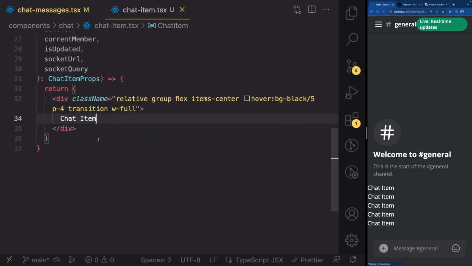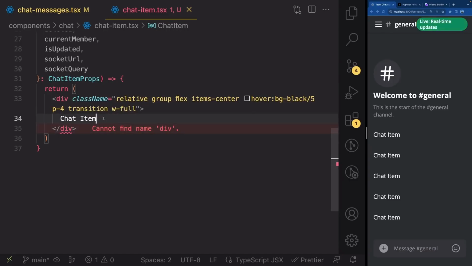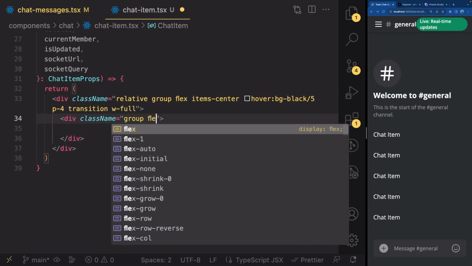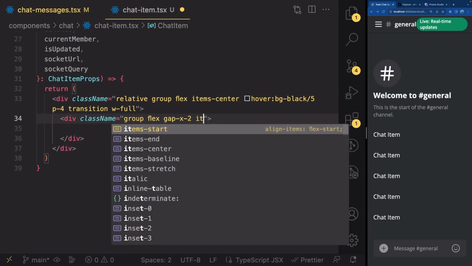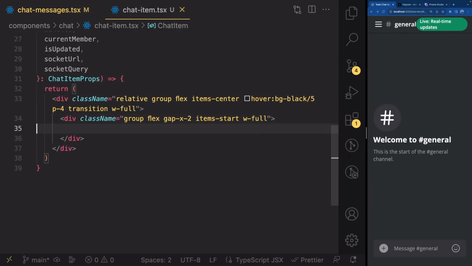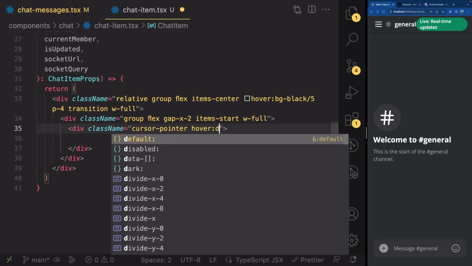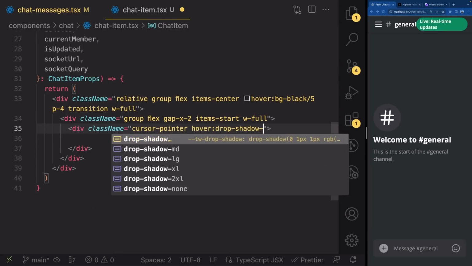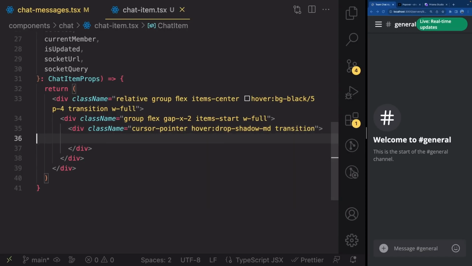All right, now inside of that, let's create another div with the className of group flex gap-x-2 items-start and w-full like this. Okay, and now here create another div with the className of cursor-pointer hover:drop-shadow-md and transition like that.